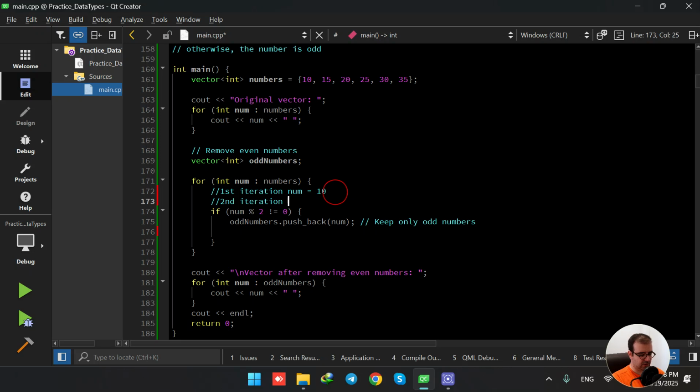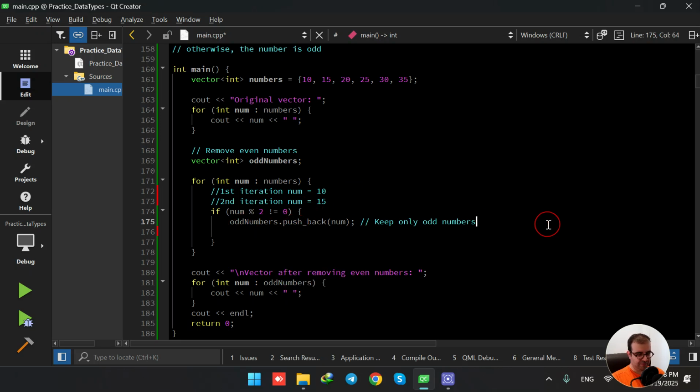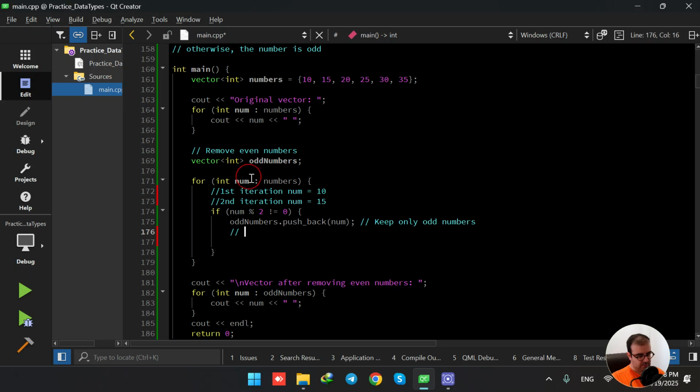In the second iteration, num equals 15. 15 divided by 2, its remainder is not equal to 0. Yes, this statement is true because it's an odd number. So enter this if condition, and then push back that 15 into our odd numbers vector. This odd numbers vector is going to have the number 15 now. This is our vector, and it takes the number 15 as its first element.